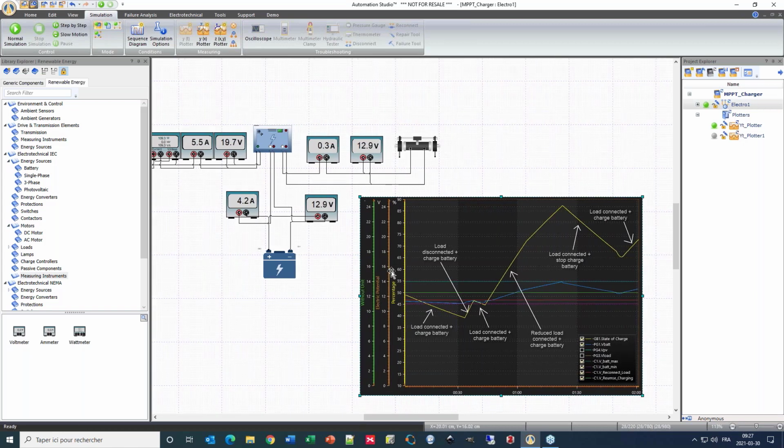So for instance, here what we can see is, let's say the battery is charged at 50%, and then we connect the load and the battery is also charging. So the battery is also used for supplying the load. So we can see that the charge of the battery decreases until a certain point. After that, we need to charge the battery.